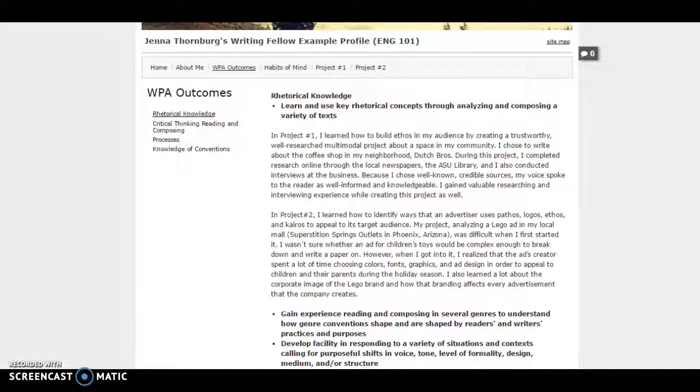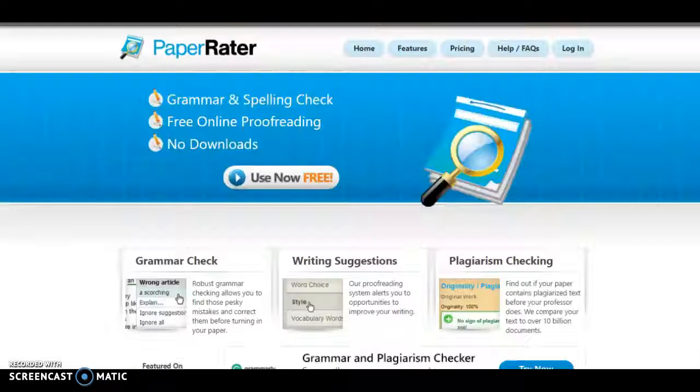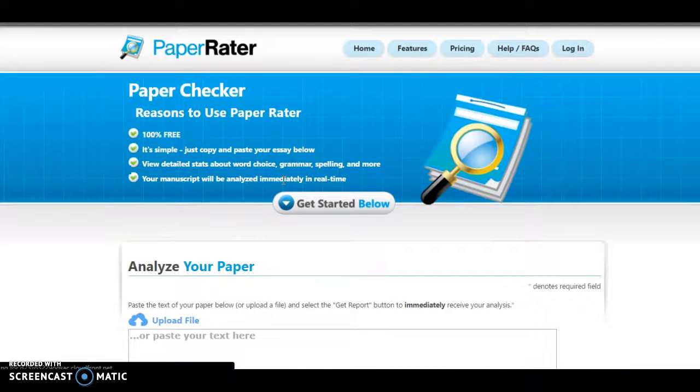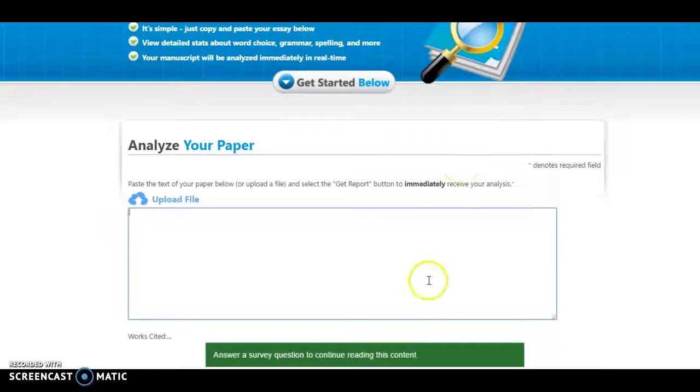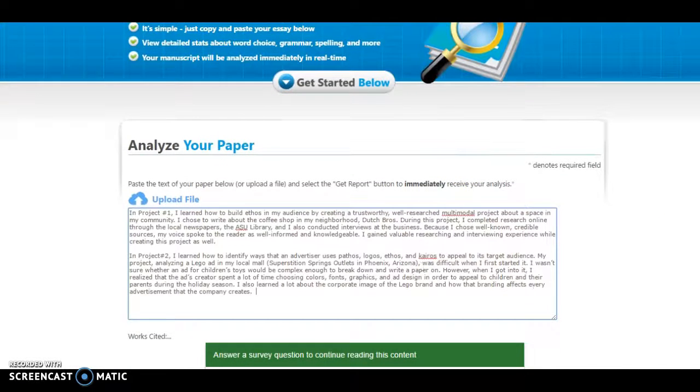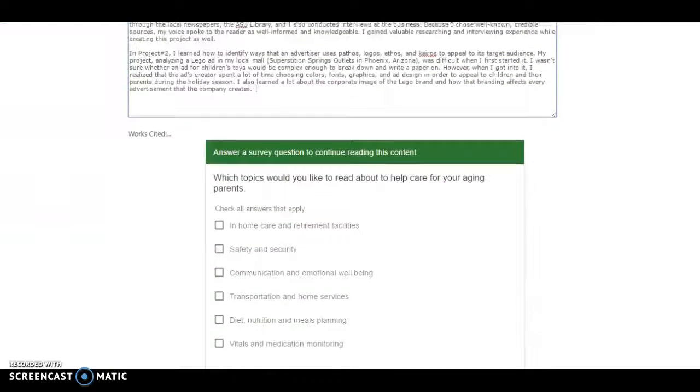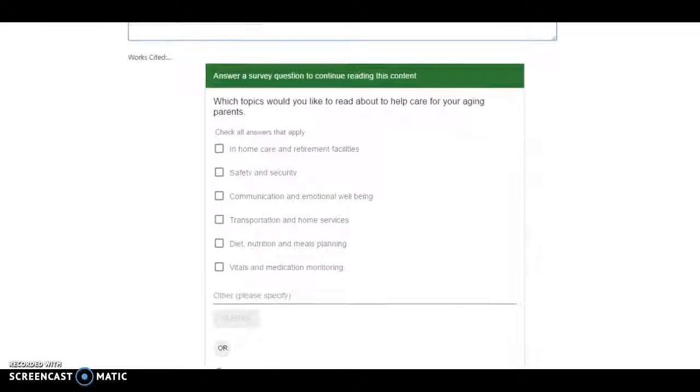So one of the programs that I use is called PaperRater. And so right here, paperrater.com. It's a free program that you can use, and you can plug your writing into here. They just really give awesome suggestions for your writing. So I can go here and paste my little snippet of writing. And if you don't pay for it, there'll be this kind of obnoxious little thing here.